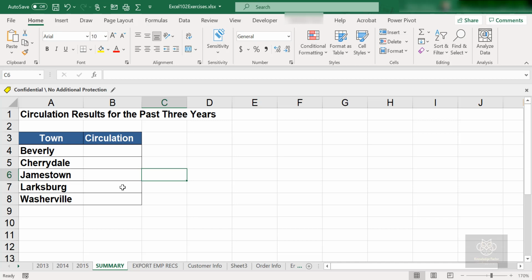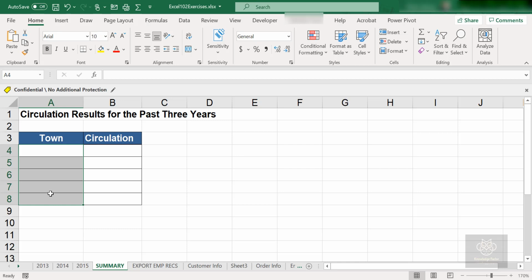Now I need to do a little bit of housekeeping here first. On the summary sheet, I have got the towns, and with the consolidate feature, I really don't need the town listing here. So I'm going to grab cell A4 to A8 and I'm going to hit my delete key on my keyboard. Let's get rid of them. The reason why I'm deleting those is that the consolidate feature is not only going to sum up all the circulations for me, but it's also going to identify the proper town for me.